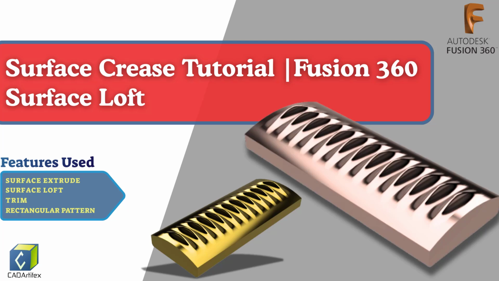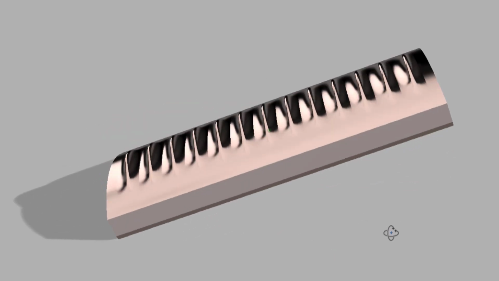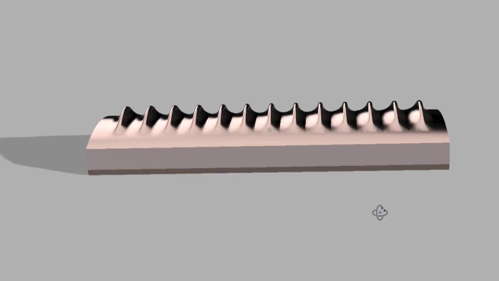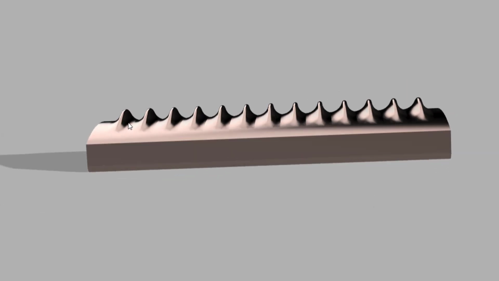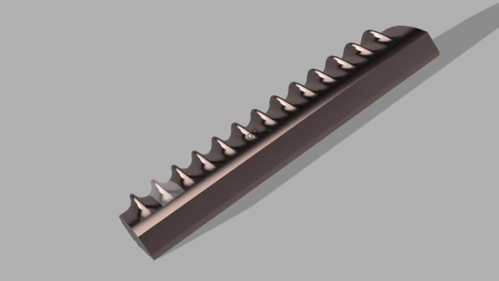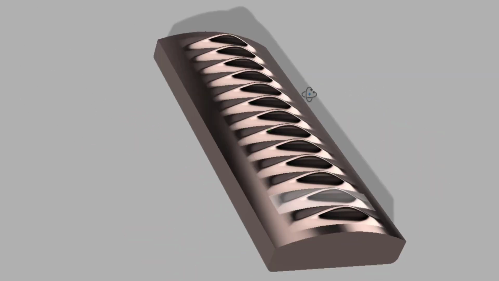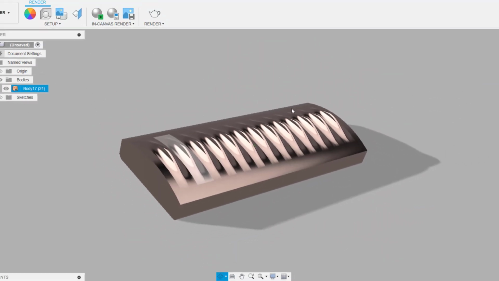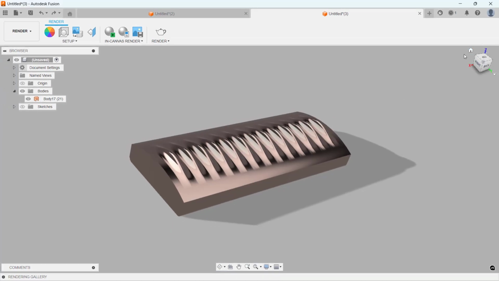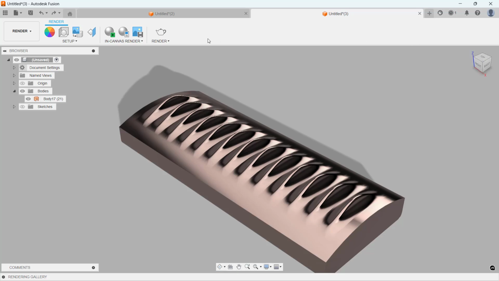Welcome back, designers. Many people get confused when trying to create this kind of crease or protrusion on a curved surface in Fusion 360. In this video, I will show you how to make it easily in the Surface workspace using simple profiles and the Loft Surface tool. I'm using a basic profile here, but you can experiment with your own to get unique shapes and effects. After watching this, you will be confident in creating surface protrusions of any form with ease. So let's get started.